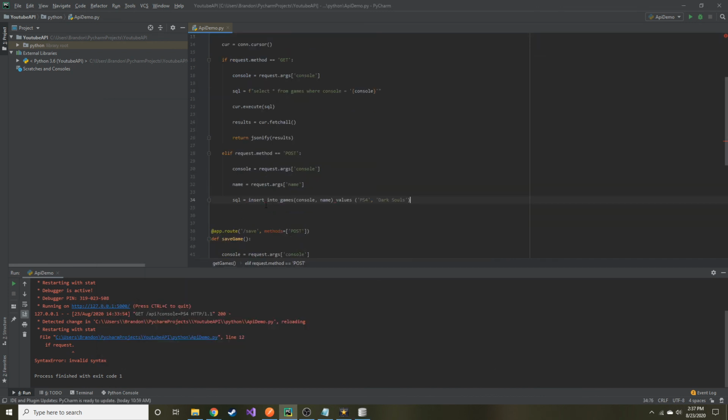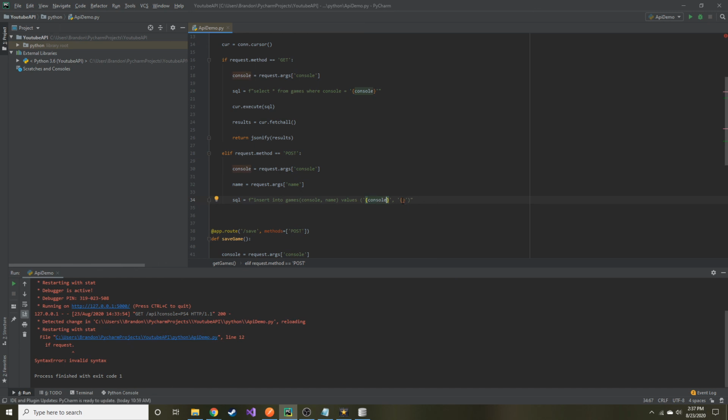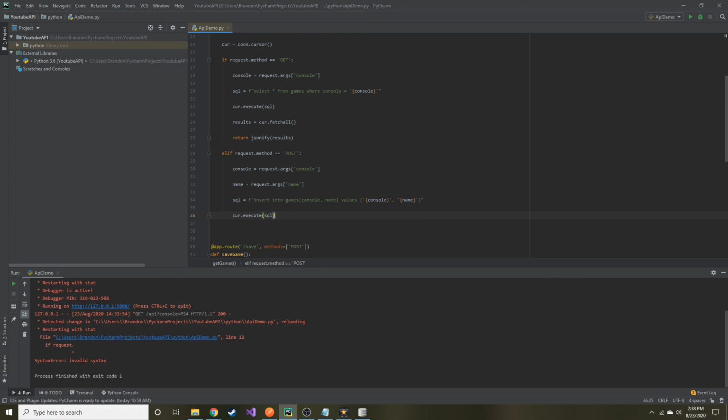So let's make that our SQL. We'll put it into double quotes. And just as before, we can do the string interpolation, though it might be better to use parameters. And if you're interested in learning what those are, maybe we can do that in a separate video. Console and name. Right? That makes sense. Okay. And yeah, so now we just do the cur.execute SQL, and we are good to go.